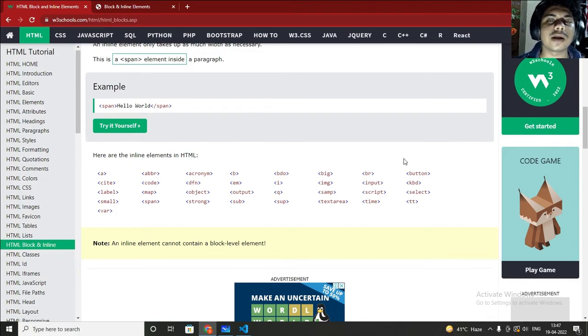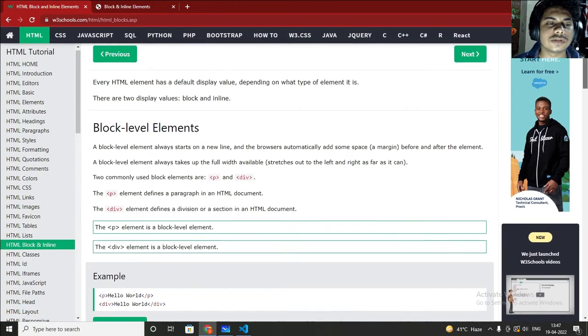Just practice all this stuff and clear your concepts. You don't need to learn all these tags by heart. Just try by yourself.